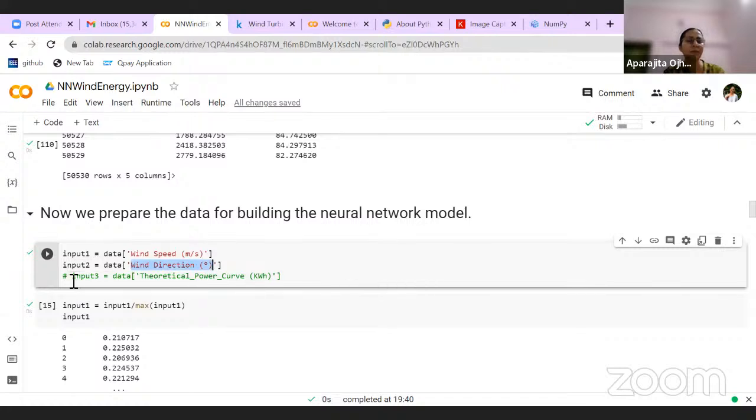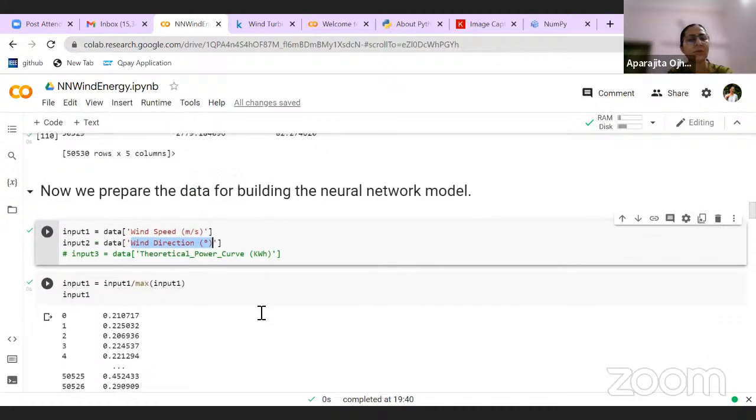You can use a theoretical power curve for some other application. Right now, this is a normal neural network regression model that we are constructing. Suppose you wanted to make use of an autoencoder, then you could have used the theoretical power curve also.